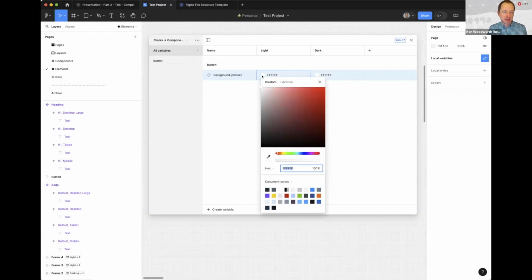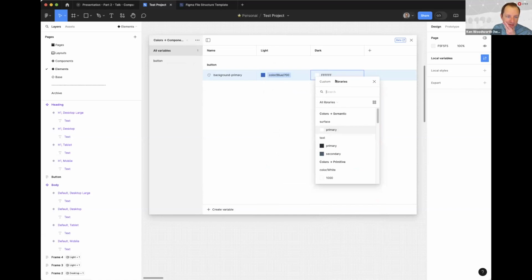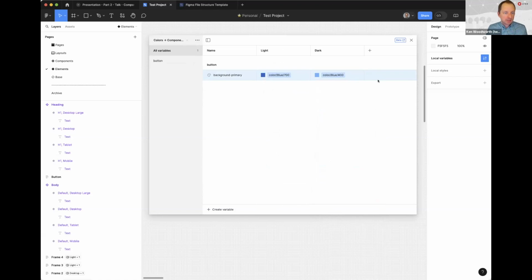I want to change the values. So in this case, I'm going to set the background color to, we'll say 700 on a light background, and on a dark background, it's going to be, we'll do 400. We'll try that out. You know what, maybe 300. Okay, so now I've got button background primary. Let's do another one.